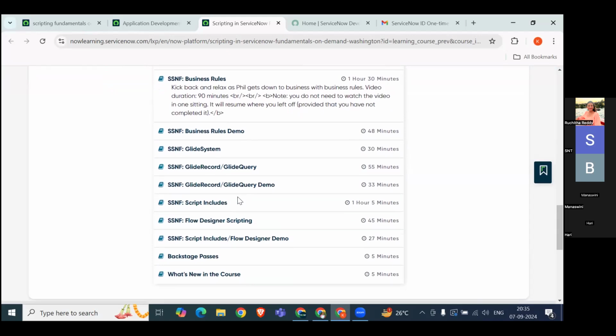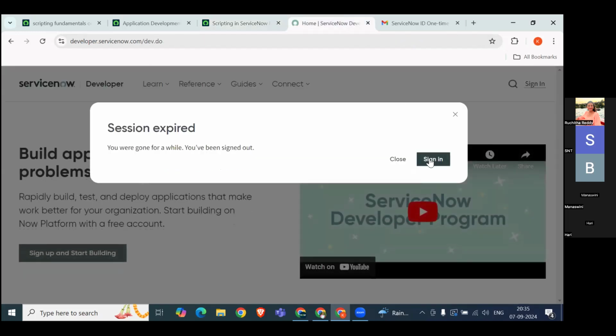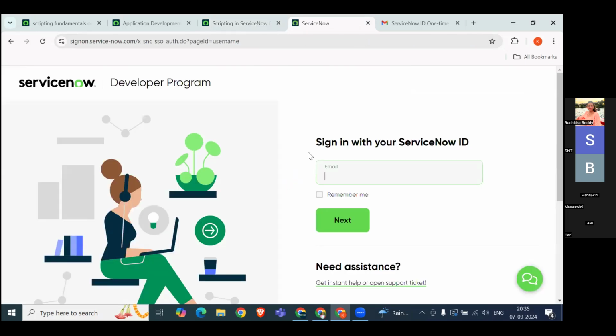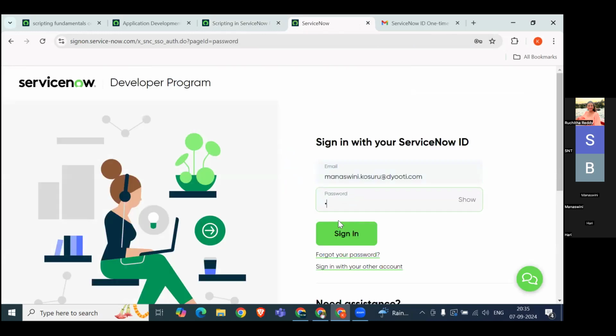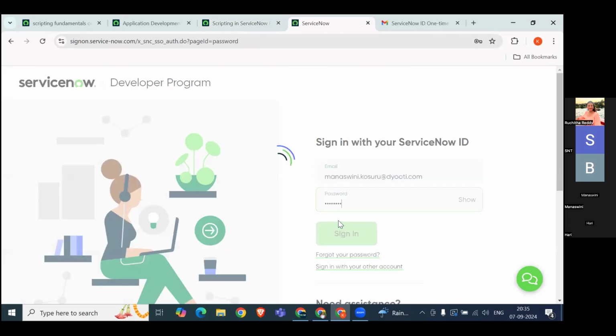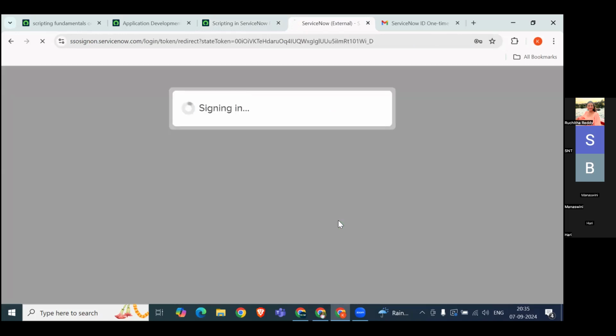Okay. So today, what we'll be doing is, let's see the update set migration, because we have created the update set in the last few sessions. The first session we have seen how to create an update set, but we didn't move or migrate that update set to another instance. So today, let's see that.